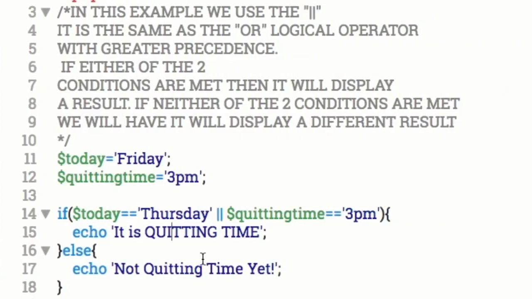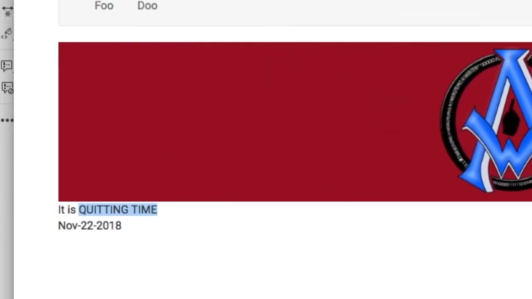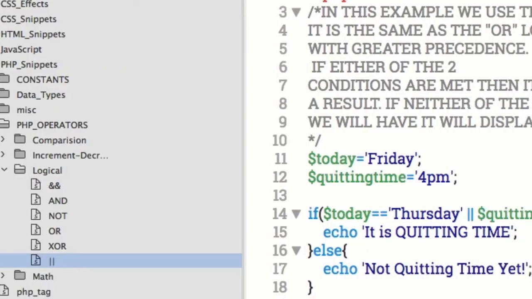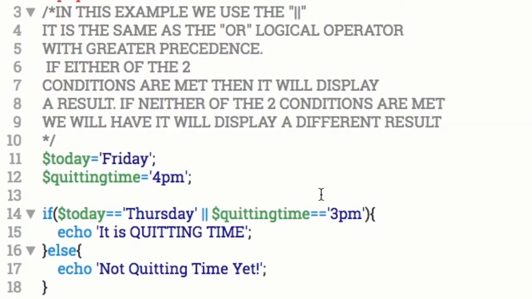Okay. Now once again, we'll change quitting time up here to 4 p.m. Okay. So Command S, we're gonna make them work an extra hour, right? So they'll see it's not quitting time yet. Okay. All right. So that is the ORs. There's two ORs.